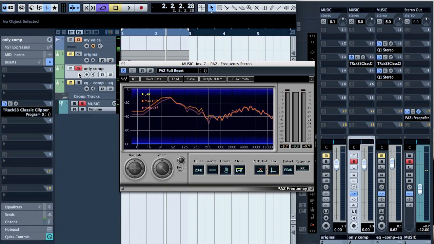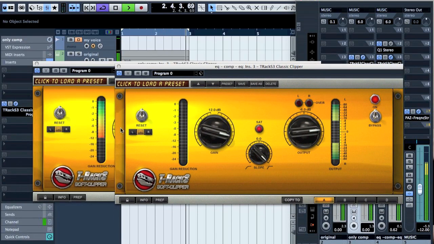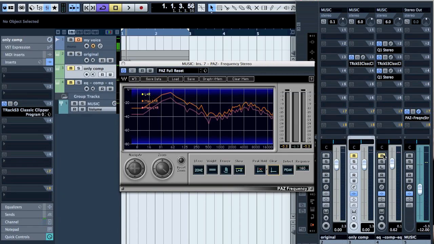So if somebody says that you need to have 10 dB of gain reduction, but doesn't say what kind of gain reduction you want, they both have the same amount of gain reduction, but they sound way different when it comes to the end result.